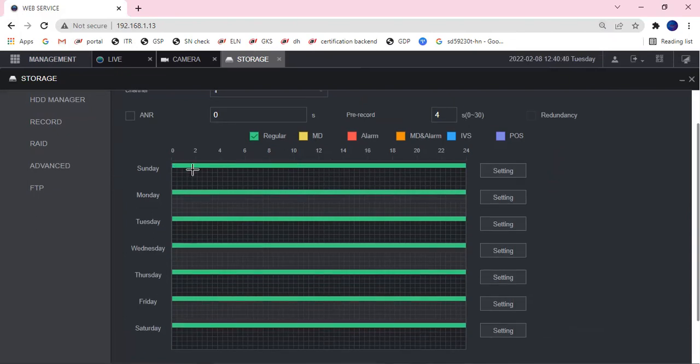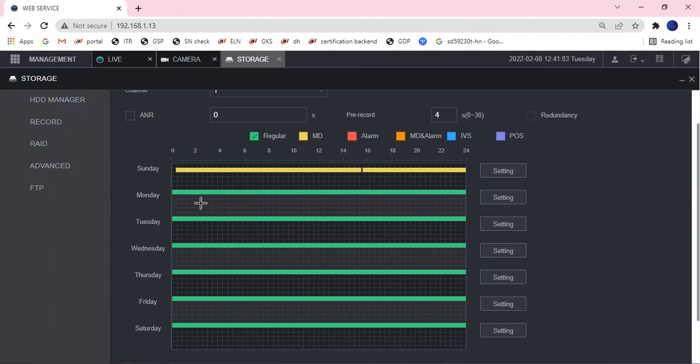What if you wanted to do recording on motion? You can select motion, then you can just draw the times you want to do motion recording. I see. So the yellow will show motion. If you want to delete the regular, just click on it.